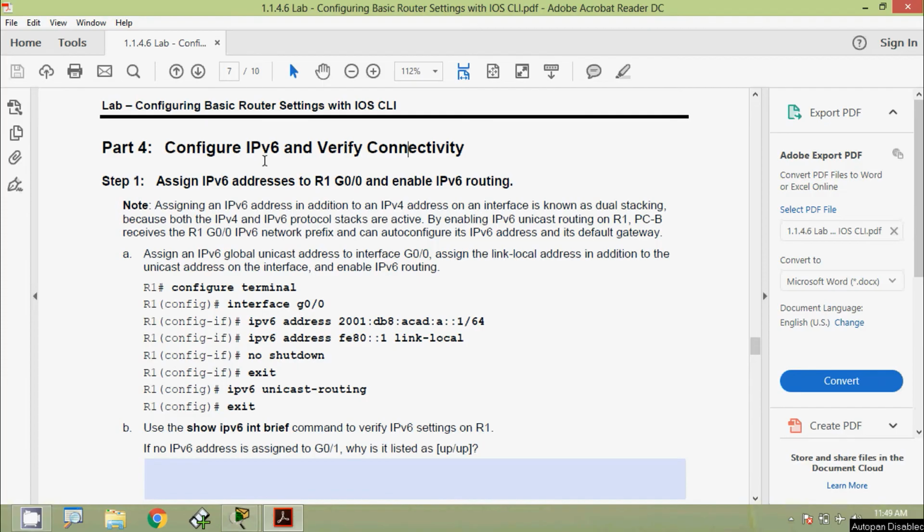Coming to part 4, configure IPv6 and verify connectivity. Assign IPv6 addresses to R1 gigabit Ethernet 0/0 and enable IPv6 routing. Assigning an IPv6 address in addition to an IPv4 address on an interface is known as dual stacking, because both the IPv4 and IPv6 protocol stacks are active. By enabling IPv6 unicast routing on R1, PC-B receives the R1 gigabit Ethernet 0/0 IPv6 network prefix and can auto-configure its IPv6 address and its default gateway.